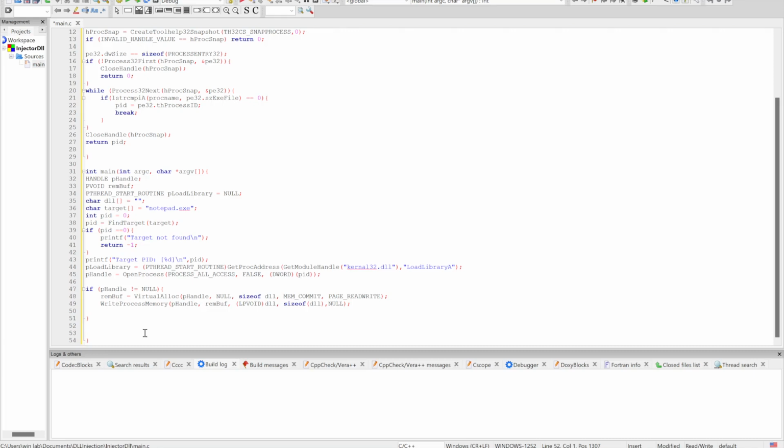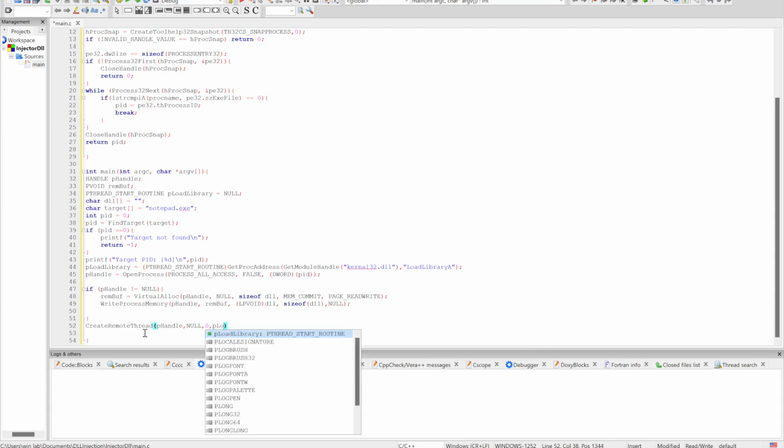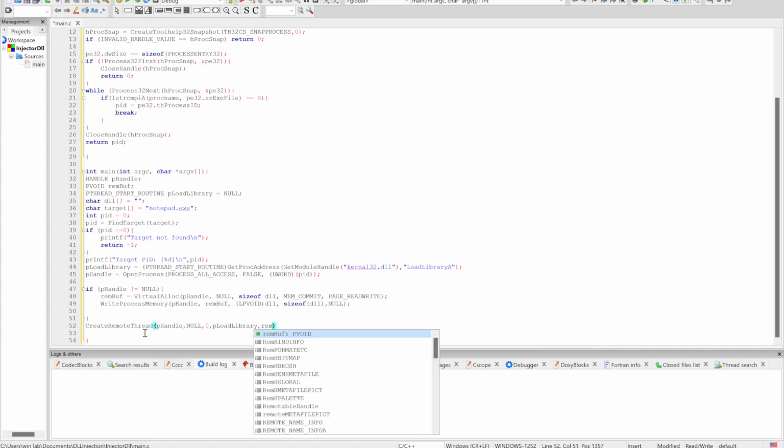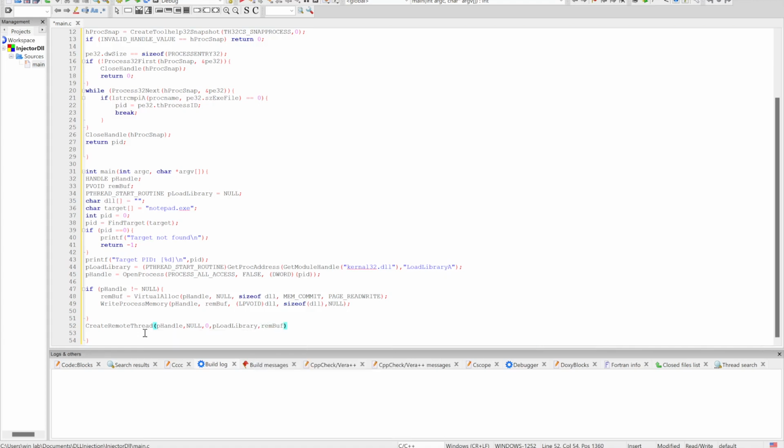So let's implement it. To create the remote thread, I will call the CreateRemoteThread function, and this function will take pHandle and then null, 0, pLoadLibrary, and pLoadLibrary rem_buff, 0, null.